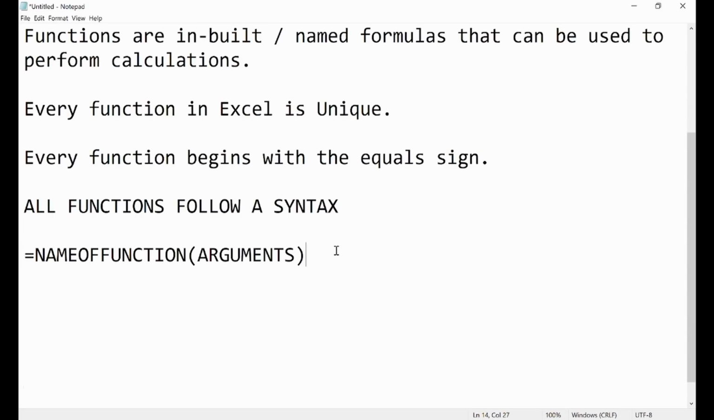Now, to use functions in Excel, you need to follow this particular syntax. You start with the equal sign, you enter the name of the function, you open parentheses, and you provide the arguments within the parentheses, and you close it. Now, what we provide within the parentheses are called arguments, and these arguments will be based on the function you called.